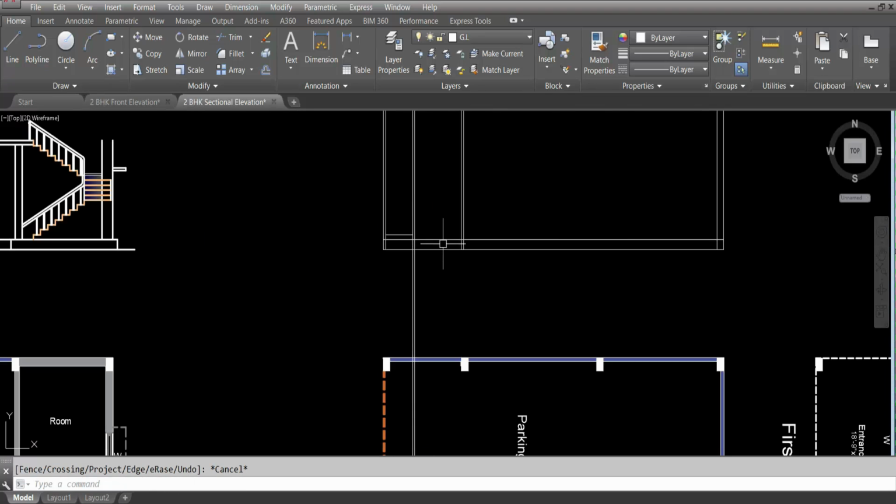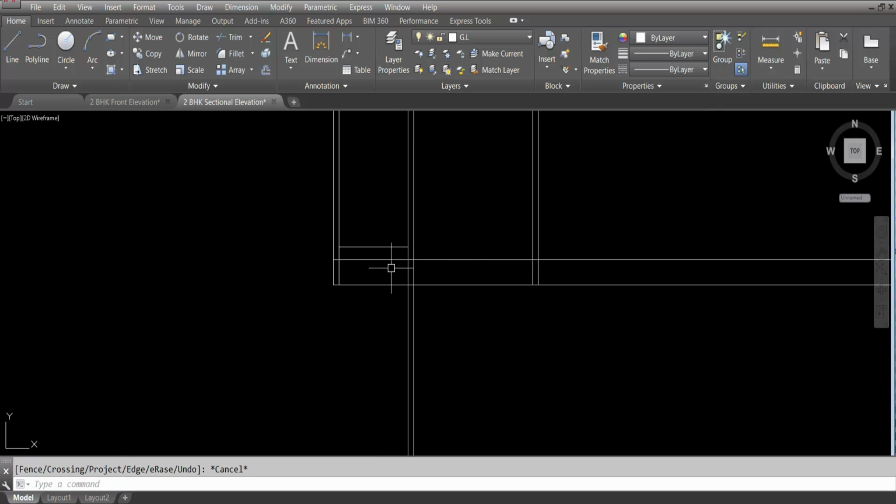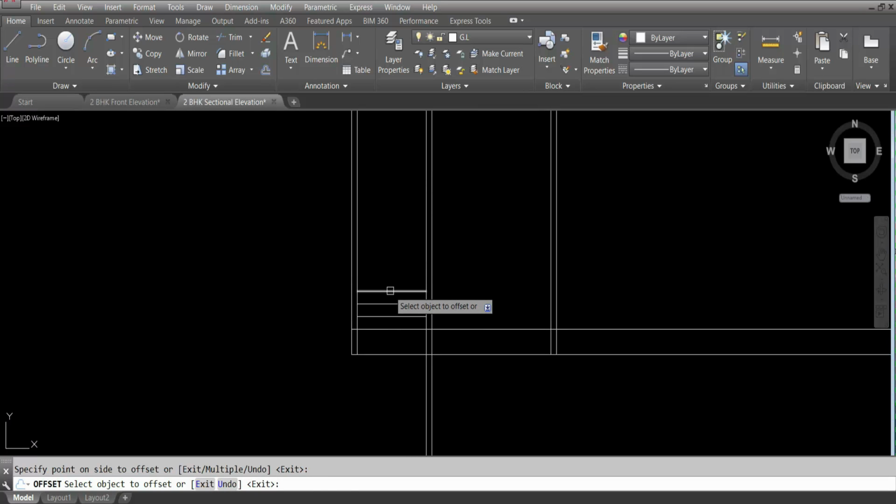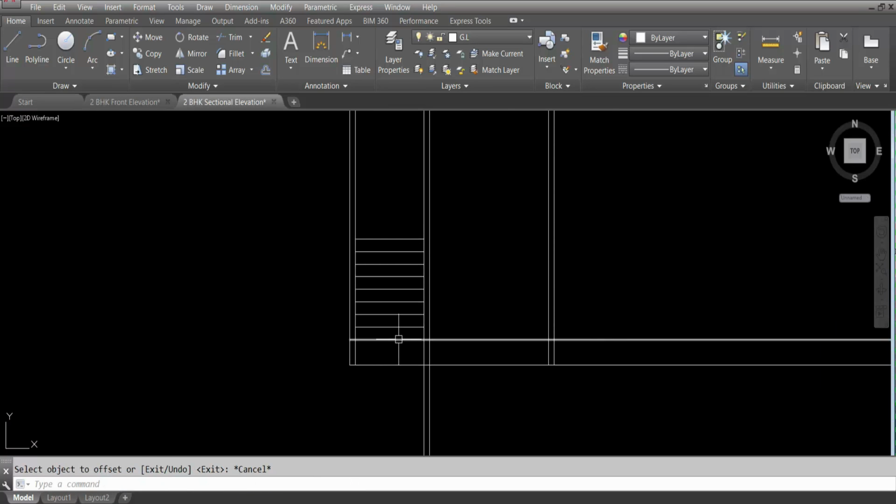Now we have to create the risers. 8 numbers of risers. Offset distance 6 inch. So 1, 2, 3, 4, 5, 6, 7 and this is 8. 8 numbers of risers.